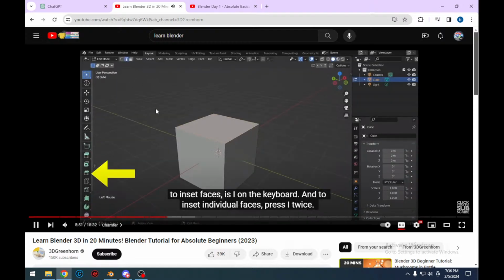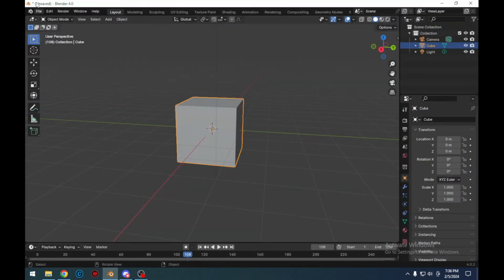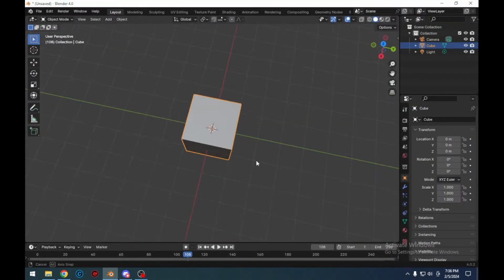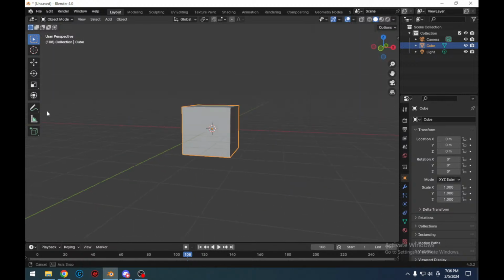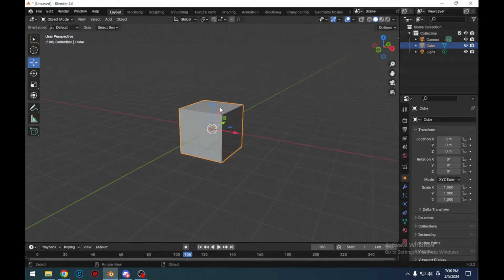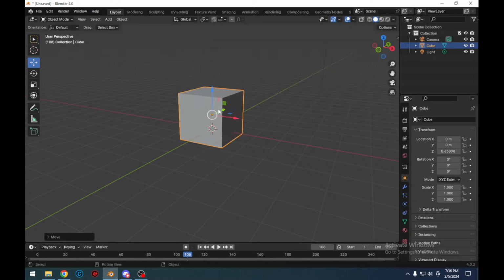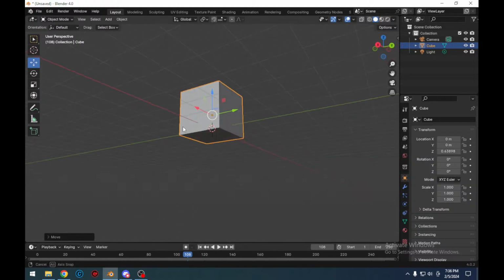Bevel tool. Just now we learned something. So don't just keep on watching it. Do certain stuff yourself. See, right now this thing is under, so I'm going to move it out a little bit higher. So it's now above the surface, I think.